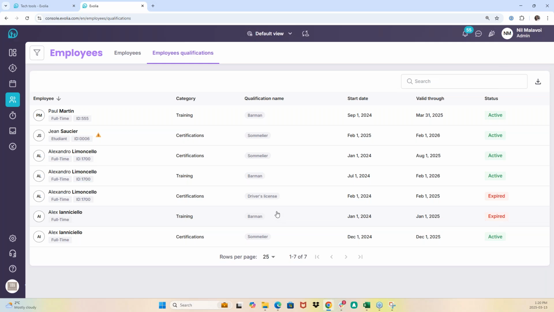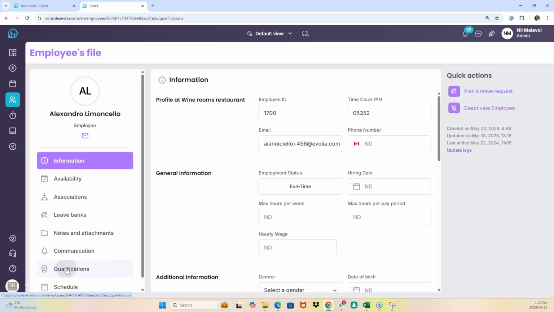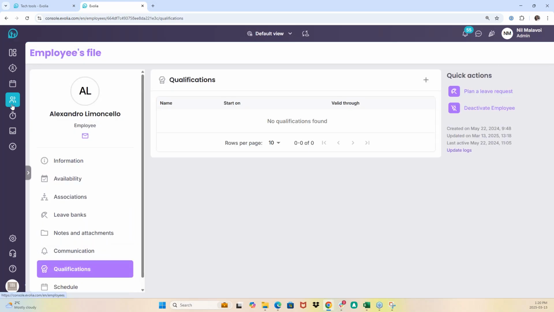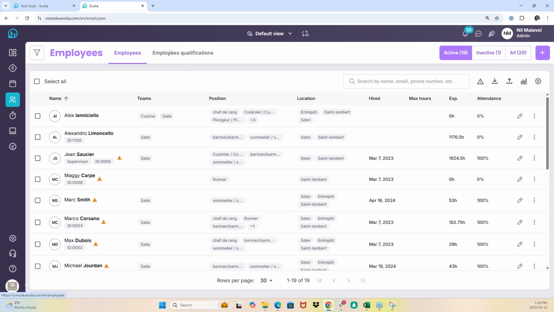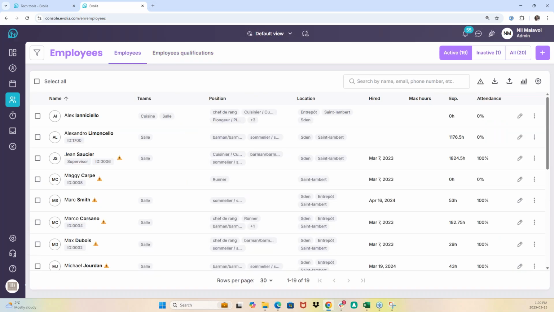It is expired. So let's say the barman training is expired. You could see it right from there, so you don't need to go into the employee's profile and into the qualification. You would see it right there from the top, right here. And it was Alex here. Again, I'll just go back to my employees list here. I do apologize.